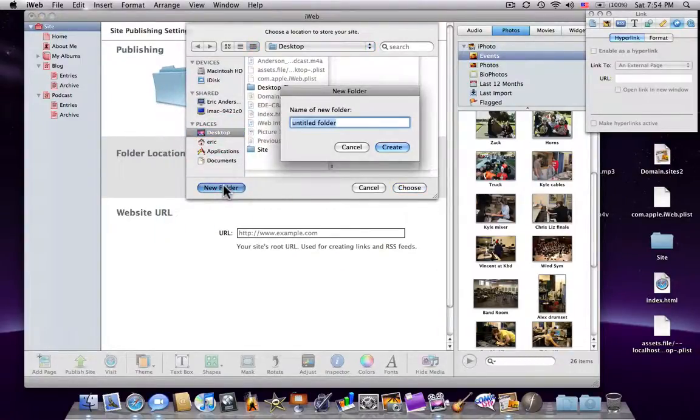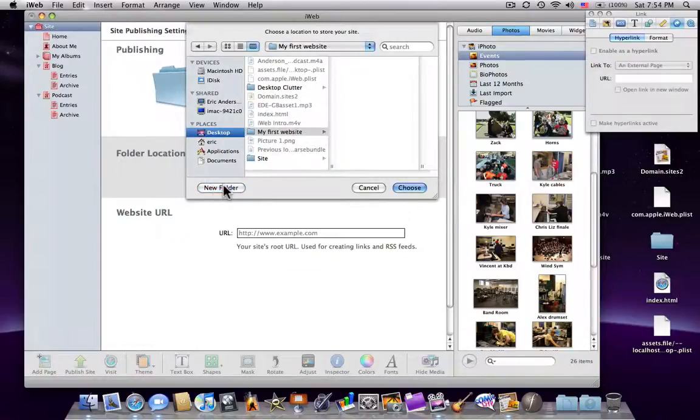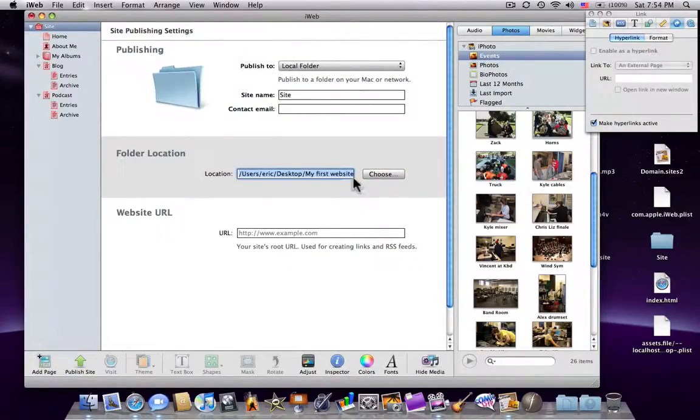And I'm going to create a new folder for this, and I'm going to call it My First Website. So I'm going to go ahead and choose that folder. And now you see it's filled that in under the location: Users, Eric, my user account, Desktop, My First Website. Now, I can click Publish Site down here in the corner to actually publish it.